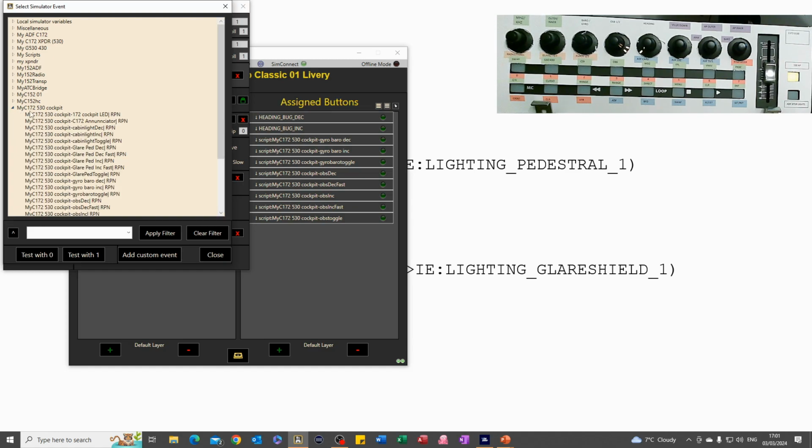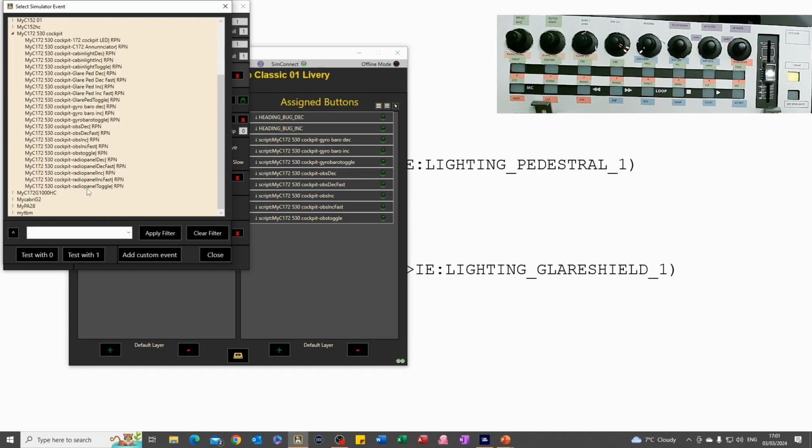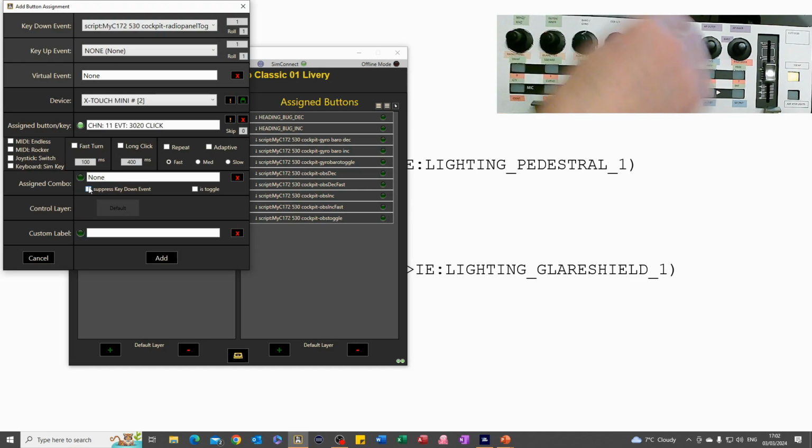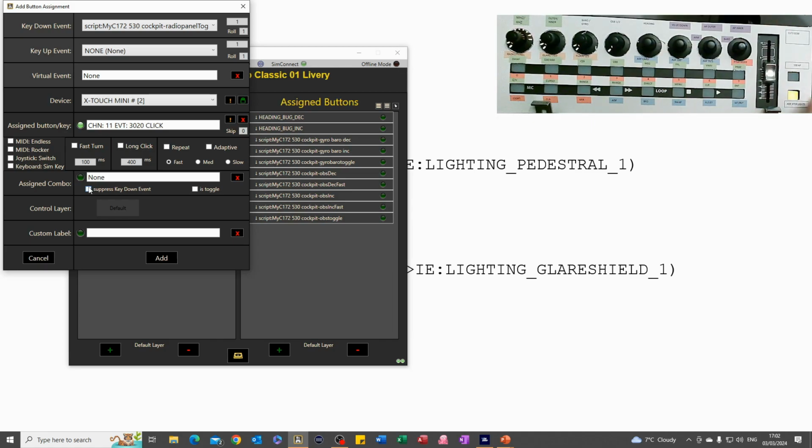So in my cockpit, let's do the radio and panel, so that's this one here. So I want the toggle allocated there. Oh, we need to make sure we're on layer B. Okay, so I noticed that because I noticed what the actual event number was. So that's allocated to that toggle there. Layer B, click add.